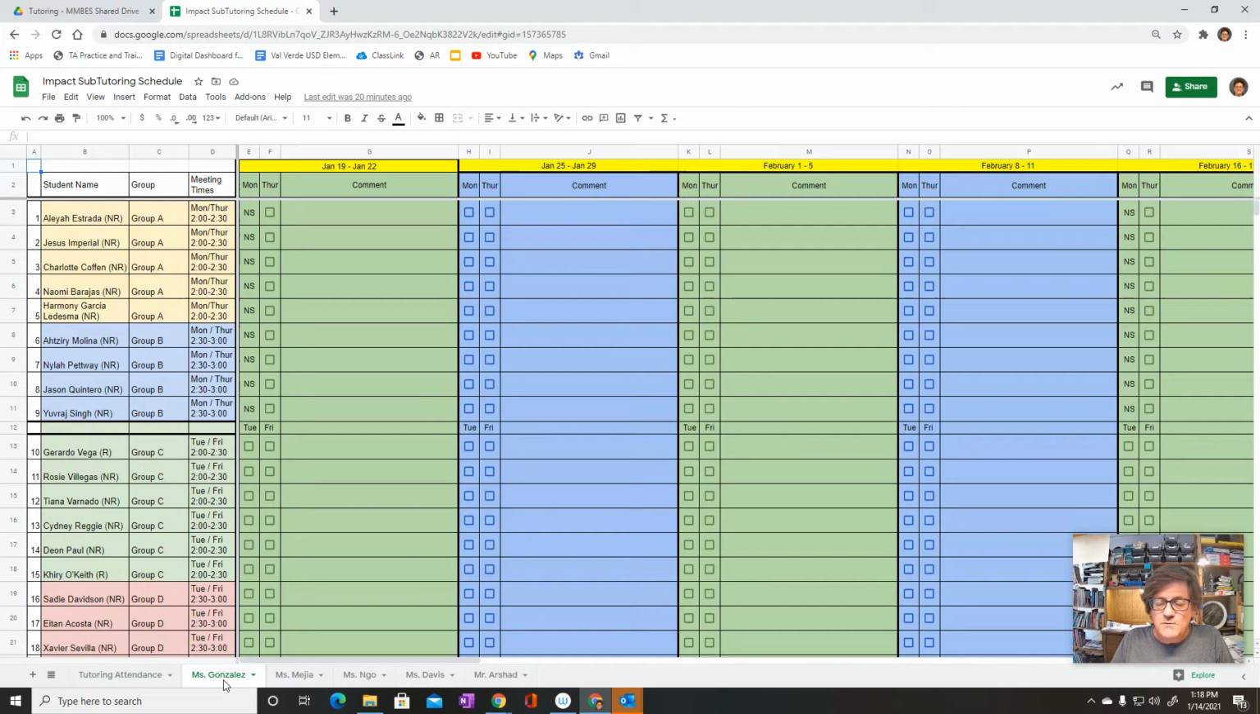your name. When you choose the corresponding name, notice that what pops up is all of the students that are assigned to you and the groups that those students are in. So in this case, this is Ms. Gonzalez, and let's see. She has 5 students in Group A. These are the 5 students here. And Group A meets from 2 to 2:30 on Monday and Thursday. You can see she also has a Group B from 2:30 to 3 Monday, Thursday, a Group C from 2 to 2:30 on Friday, or Tuesday, Friday, and a Group D that's 2:30 to 3 on Tuesday, Friday.